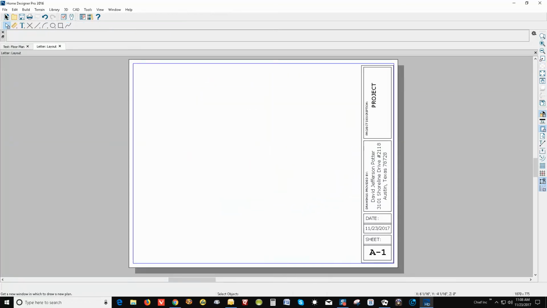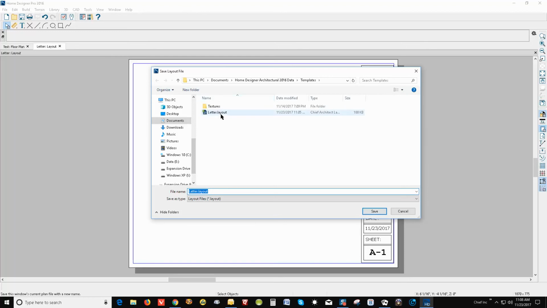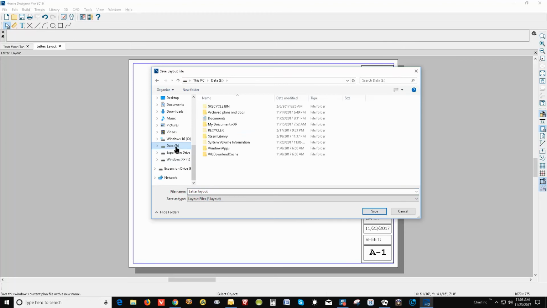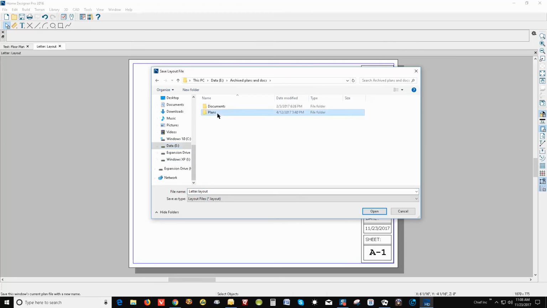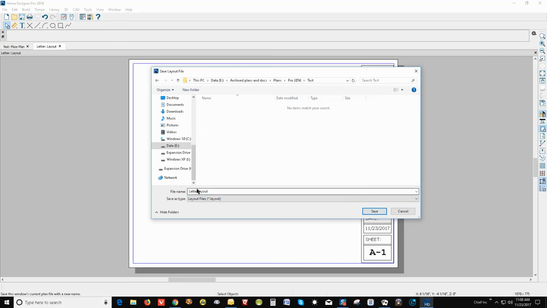I'm going to do the same thing with this. I'm going to do a save as of this template. Save as. And we're going to save it not to the templates file. No. You always want to keep your layout and plan files together. So I'm going to go to the same location on my computer. Plans. Pro 2016. Test. I'm going to name this Test. It says no longer a template. It's specific to the plan I'm working on. Test-letter layout.